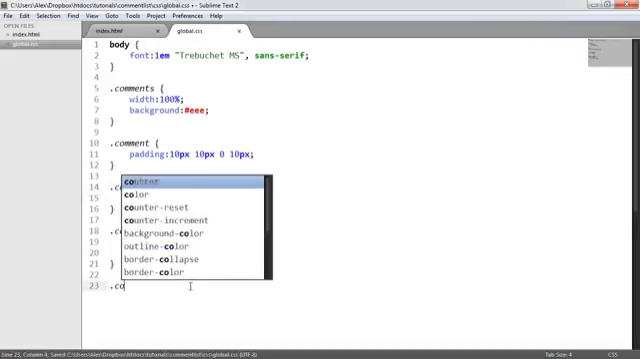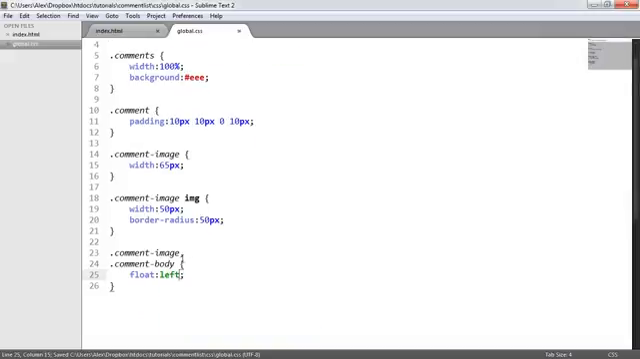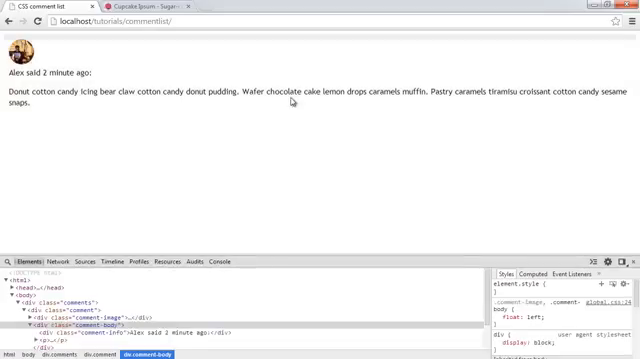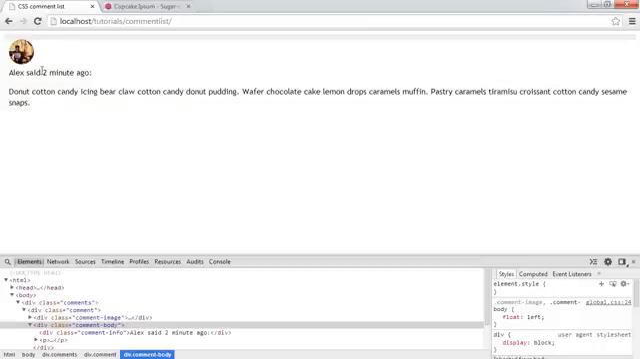We'll create a multiple selector. So we'll say comment image and comment body, and we'll float both of these left. So it's just comma separating our selectors. So now what's going to happen? What's happened is nothing too interesting. It still looks bad, and it looks even worse now because it looks like the container has collapsed on us. So we'll look at why this hasn't floated up here, and then we'll look at why the container's collapsed.